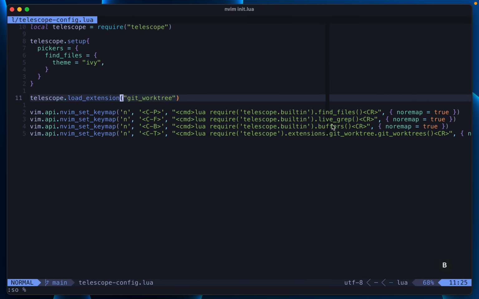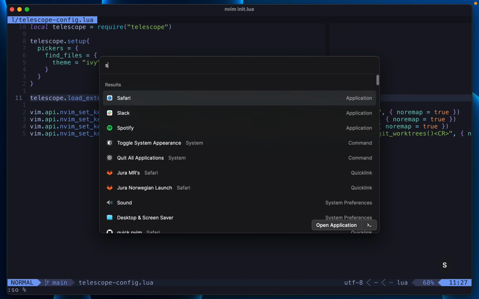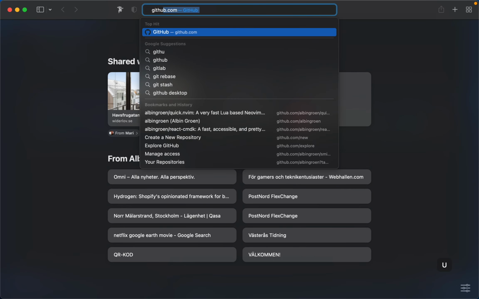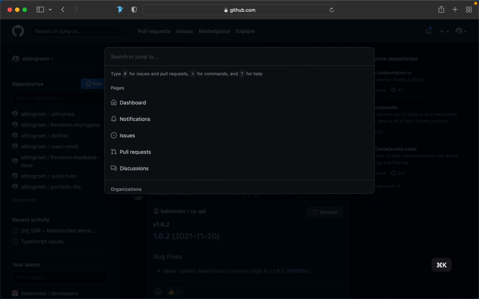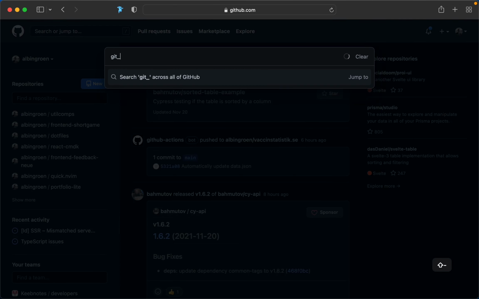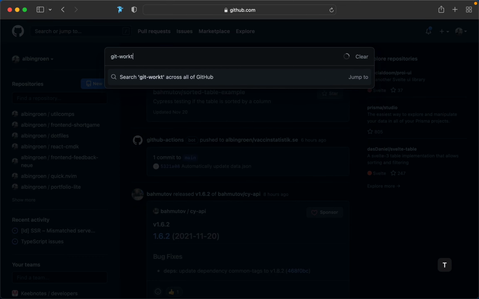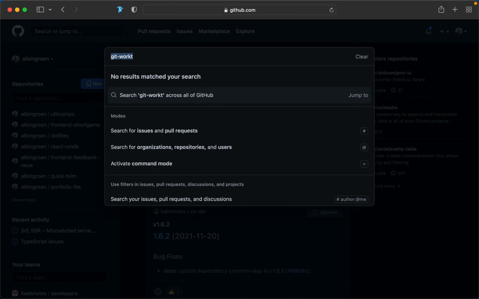Then I actually use an extension to telescope, which is Git Worktrees. This is an extension by ThePrimeagen for switching between Git Worktrees inside of Vim. Let's see, Git Worktrees.